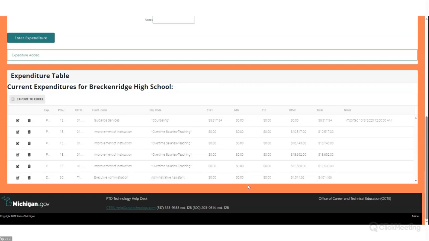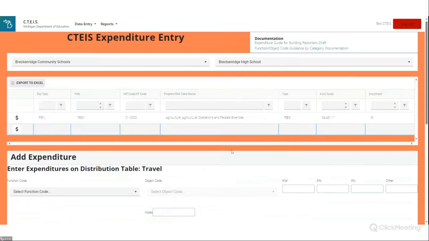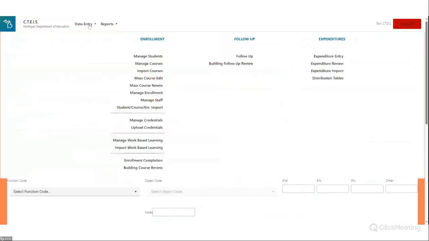That's going to spread out evenly across. It's going to spread that $4,014.66 across by student enrollment. So that's the percentage that it's going to use for that expenditure. So this is all of the expenditures that I have for this demonstration. What we're going to do now is go back to data entry as we did with the other. And we're going to go under expenditure review as a building reporter.